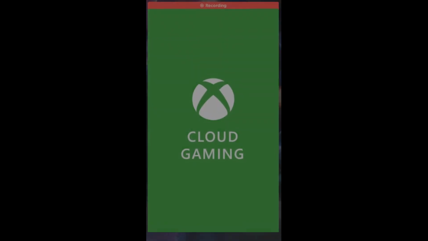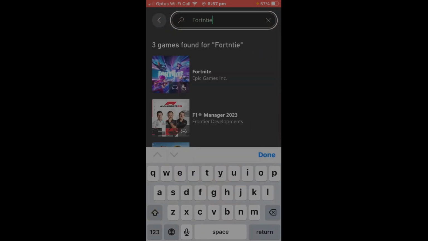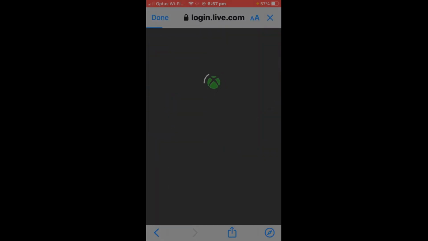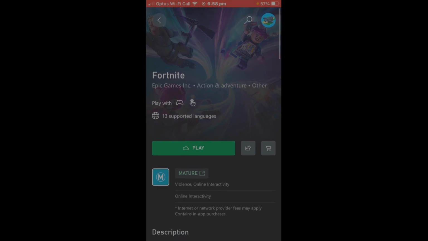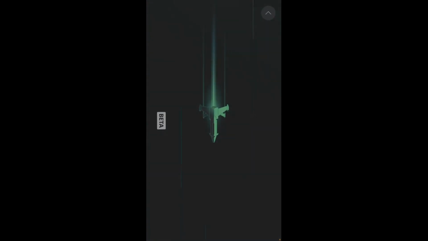All you're trying to do is click on it, and once you're here, you want to search for Fortnite. You'll have to sign in with a Microsoft account, so click on sign in. I'll sign in right now. Alright, once you sign in, it should say play, so just click on that. Turn your phone sideways, and then you will be brought into a server. And now as you can see, you will be able to play Fortnite on your iOS.